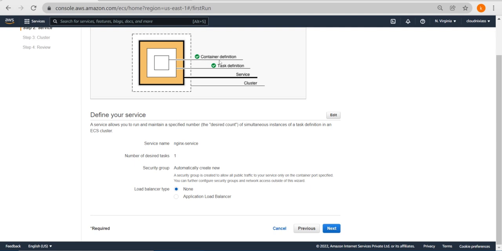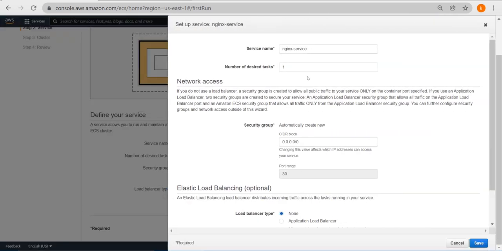So our container definitions and task definitions are done. Then service and cluster. It's asking the name of the service, Nginx service, number of desired tasks 1, and whether to automatically create a security group, or deploy into the application load balancer. I want to use none. I don't want to use the application load balancer for this. If you want to edit, you can edit it as well, like the number of tasks, and you can allow security group and port range.